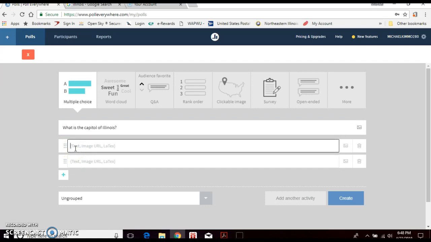You want to add in your distractors. Again, the distractors are answers that are incorrect. And as we have also learned, it's best to put them in alphabetical order or logical order. So I'll just throw in some cities that I know for a fact aren't the capital of Illinois.